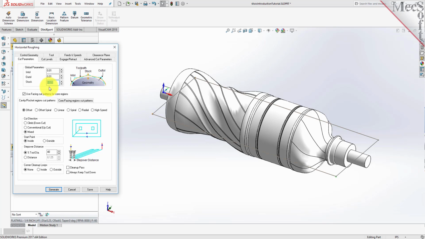This means that we will be leaving 25 thousandths of stock remaining on the part and that the actual toolpath cannot deviate from the stock height more than 10 thousandths after machining. For the step over, which is the distance the tool will move per pass in the X and the Y, we'll make it 40% of the tool diameter. You can also specify the step over by entering an exact linear distance.